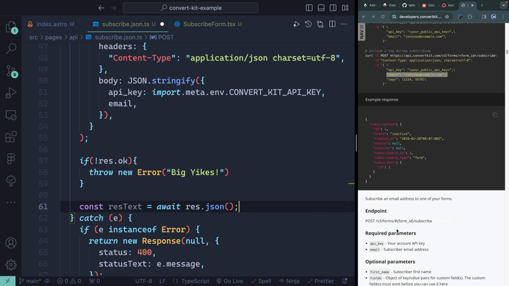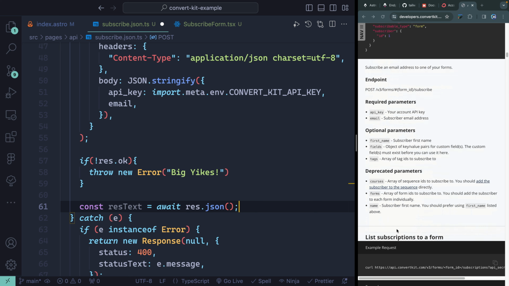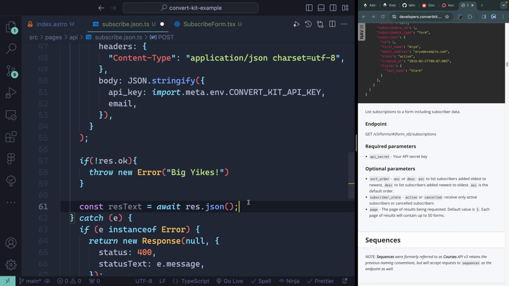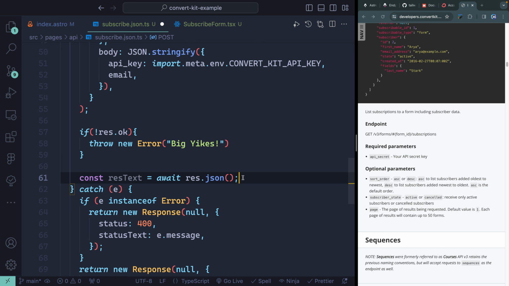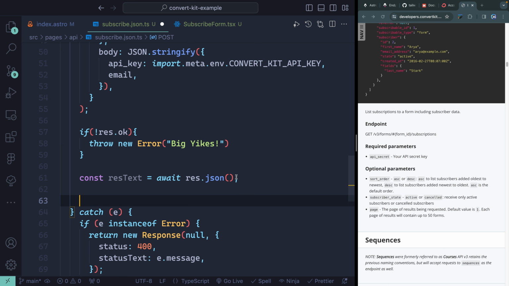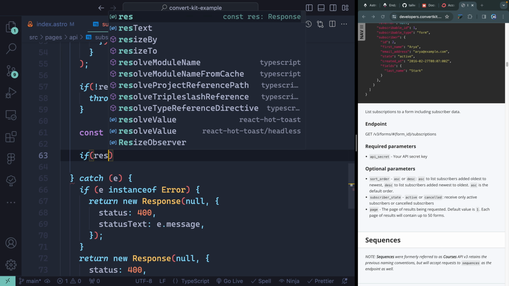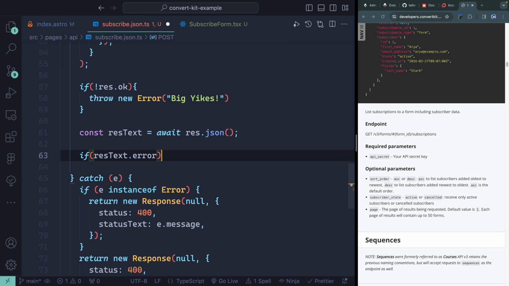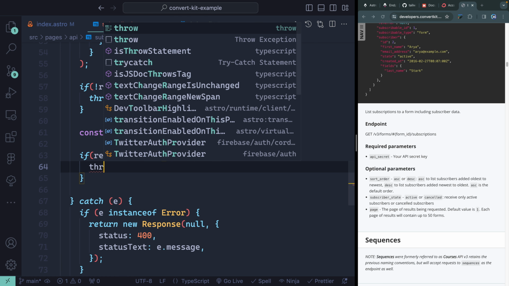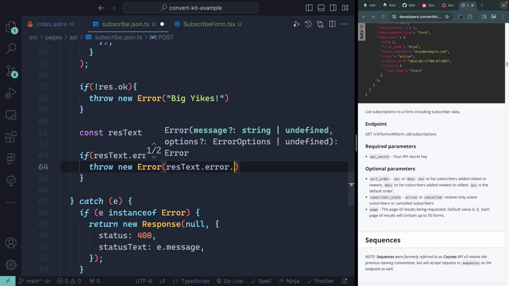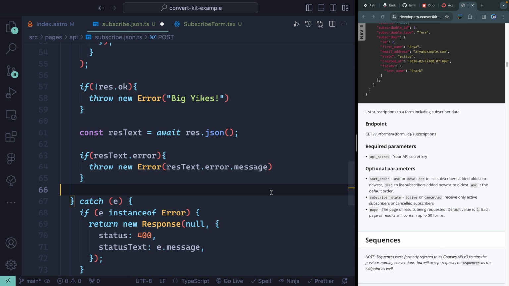Now, if you were to look through the documentation here, it's going to tell you that it'll either pass back a success message or an error message. I don't remember exactly where this is at, but we can check off the resText and say if it has a .success, then we know it's successful. If it has a .error, we know it was not successful. So here we could just say if resText.error, so if that property exists on what we get back, again, we can throw a new error, and we might as well take the actual resText.error.message in case you want to handle this in some different way on the front end and pass it along.